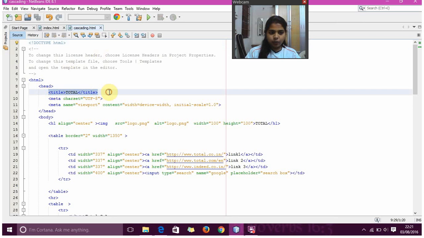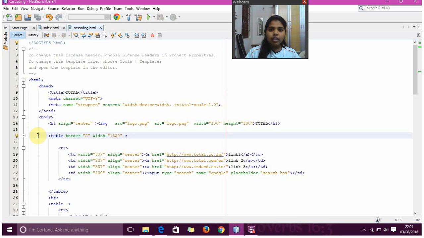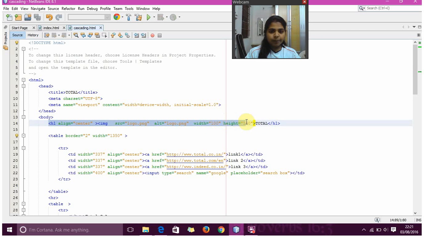For this I used the program over here, where I include a title as total, which will take the total company. And for the body tag, I want to align the logo and the heading in the center. For that I took the h1 tag, where I aligned it to center, and I made the image be in the center with the heading of total.